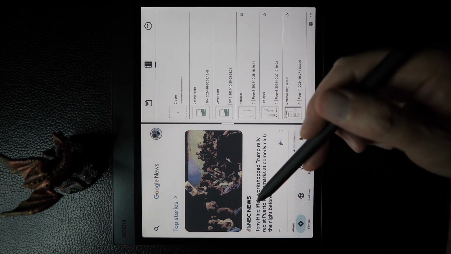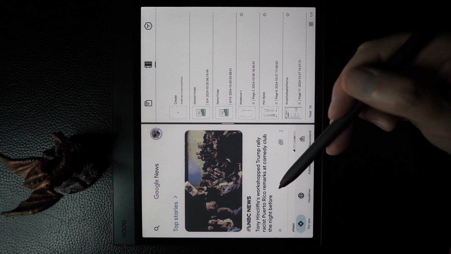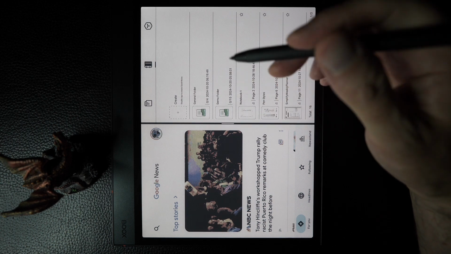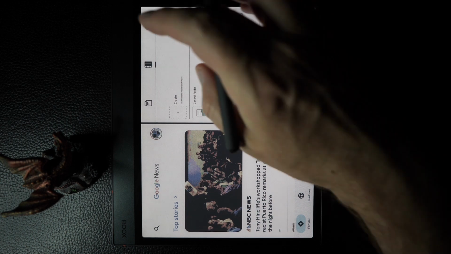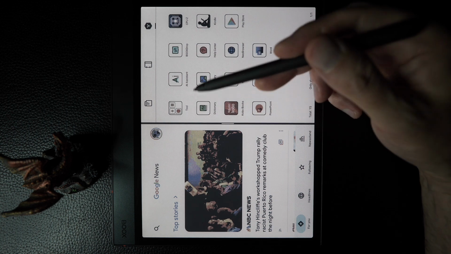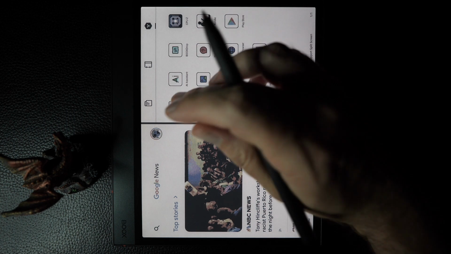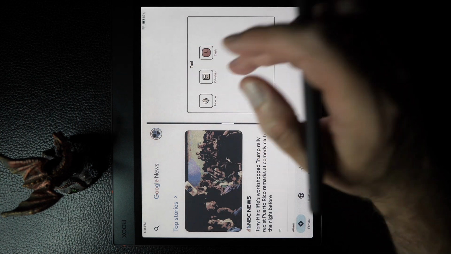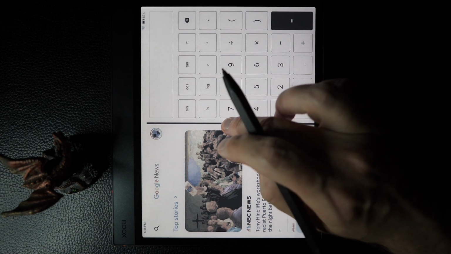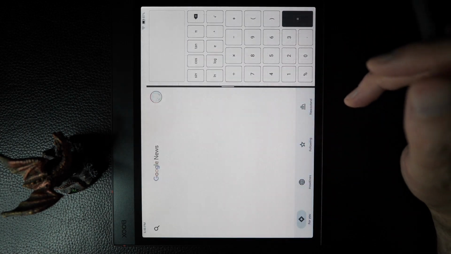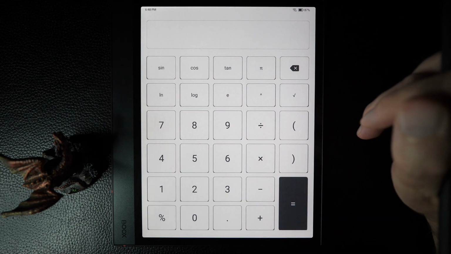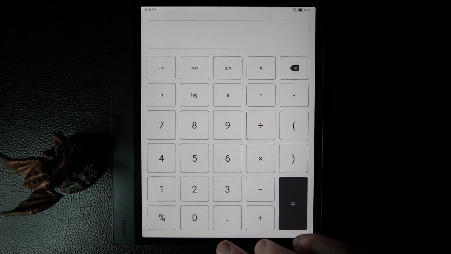So if I wanted to take notes, for example, on Google News, I could have a side-by-side and do it that way. Or I can put a second app on this side of the screen, and all the apps that are available are listed here. So for example, I could have a calculator. And now I've got the two sides. You can see you can resize accordingly or go full screen.